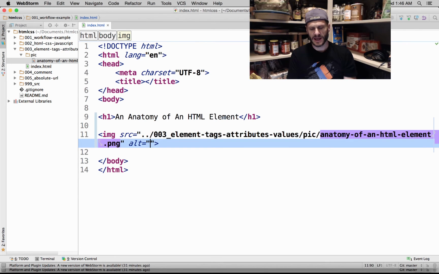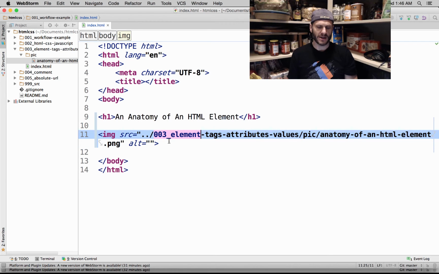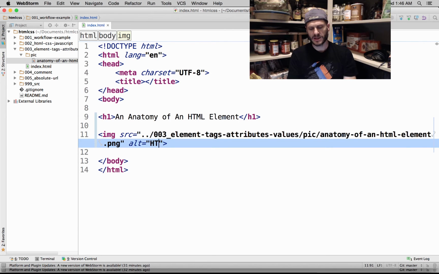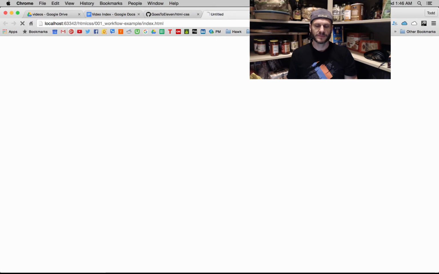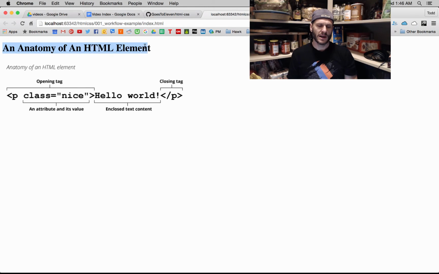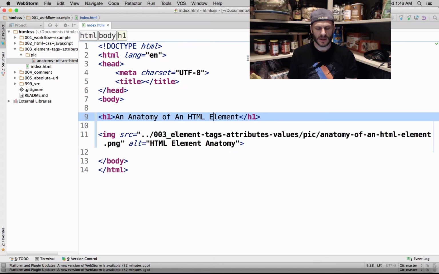So and then here's the alt text. And so these little things here, these are called attributes, and here's the value, right? So this is another attribute, and the value would be HTML element anatomy. So now when I preview this, I have this heading 1, and then I have this image that got put in. And you can see the things that we were just learning. So here's the paragraph tag and the attribute with its value and the closing tag, right? So that's like a little bit of an introduction.